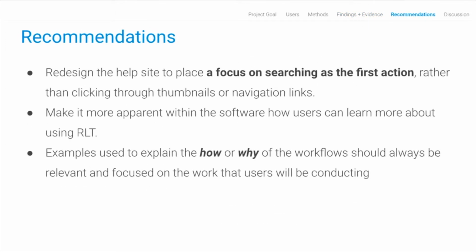For the recommendations, first we suggest you redesign the help site to place a focus on searching as the first action rather than clicking through the thumbnails or navigation links. Second, for the second and third findings, we suggest making it more apparent within the software how users can learn more about using Revit LT.